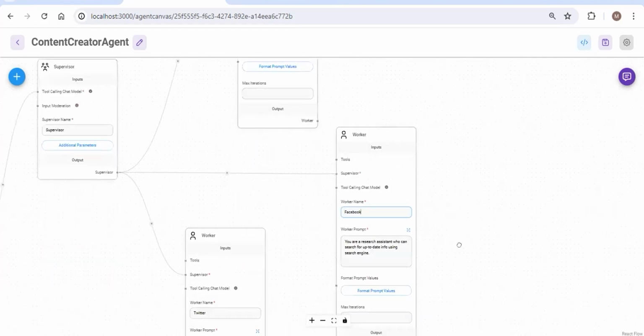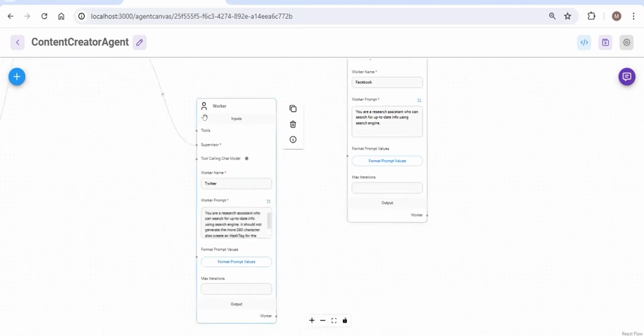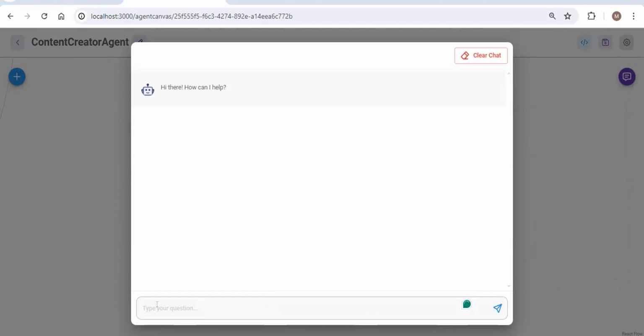This is the first worker, which will create a blog post for a website. Then another worker will create a Facebook message. Then another one is the Twitter worker, which will create Twitter messages to be posted on Twitter. So I am just running this application.